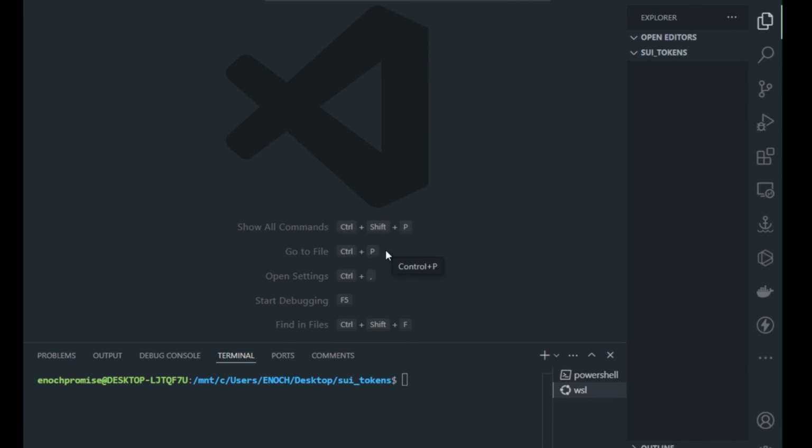Now we are to initialize a new project using a command in our terminal. We are using the command sui move new. Then the name of the project, we will call it sui token contract. Then we'll press enter.